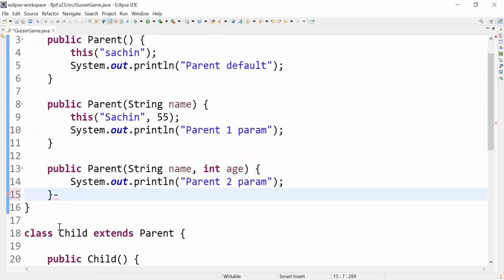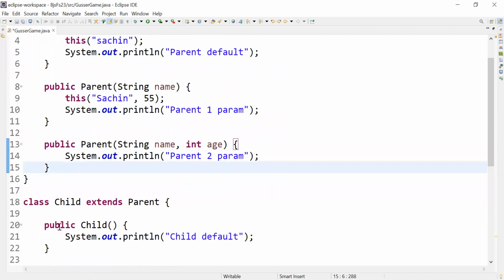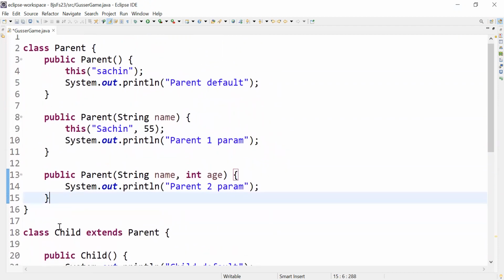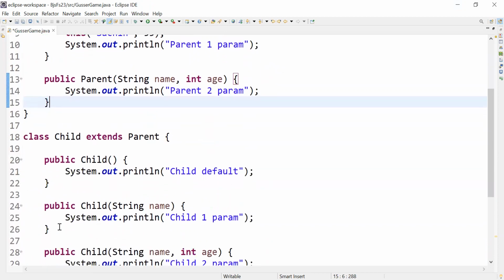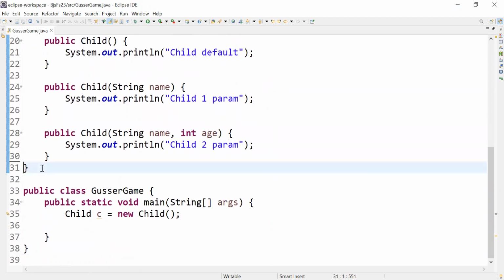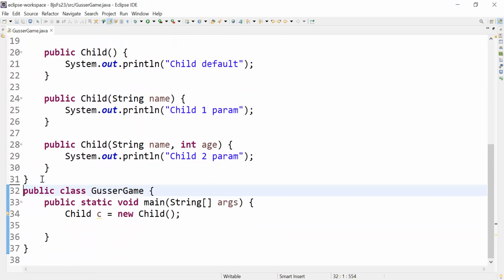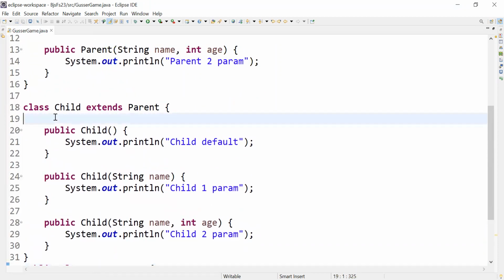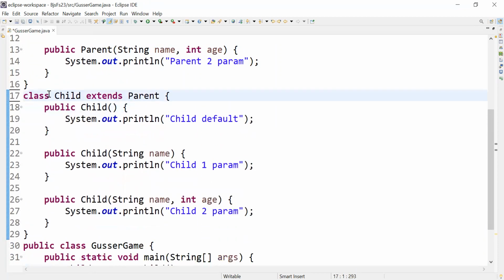Yes, sir. First it will print parent two param, then parent one param, then parent default, and then child default. Okay. Does anyone have any problem with the answer your friend has given, or does everyone believe that it is the correct answer?